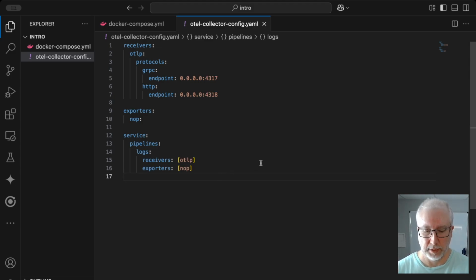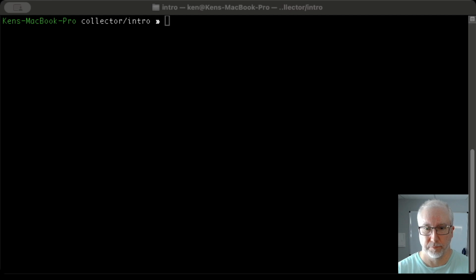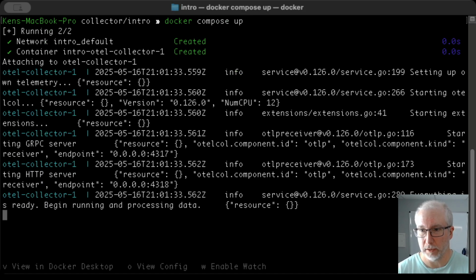So let's go see that in action. Now with Docker running for these pieces, I can now run the collector by running docker compose up. And if I hit enter there, we can see the logs from the collector saying that it started and it included the components for the OTLP receiver for gRPC and then the one for HTTP.